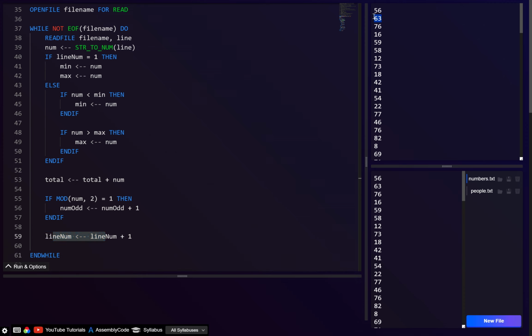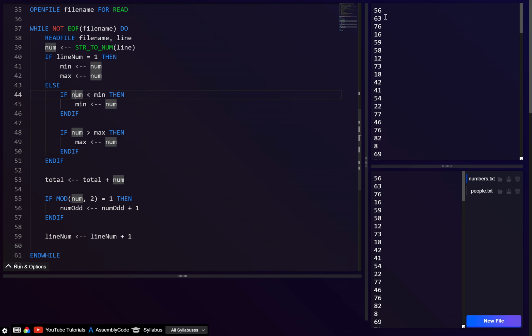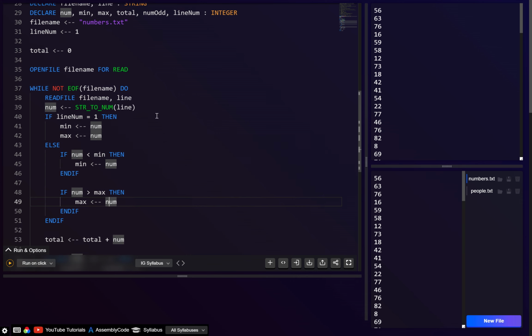But anyway, the next time, the second line here is going to go into this else block. So num here is going to be 63. If 63 is less than the minimum, that's false, so it's not going to do that. But if 63 is bigger than the maximum, so if 63 is bigger than 56, which is true, then it's going to assign 63 to be the new maximum. So I think that's fine for the min and max.